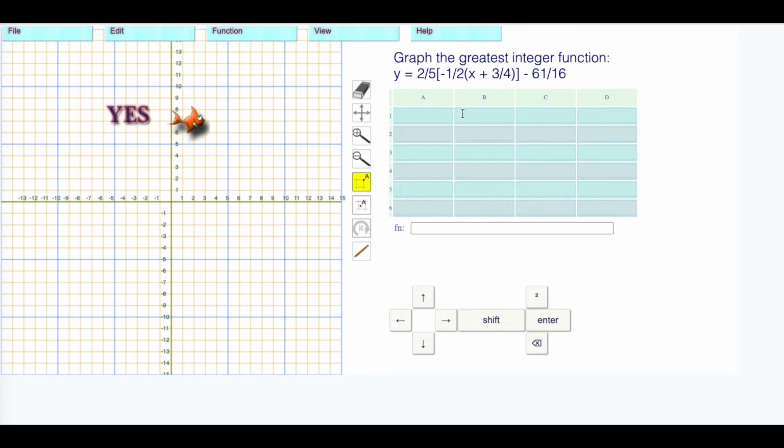Let's do one more. The a is 2 over 5. b is negative 1/2. The length of the step is negative 2. It's the reciprocal of the b. h is negative 3 over 4. The k is negative 61 over 16. Press enter to get the decimal values of all those.